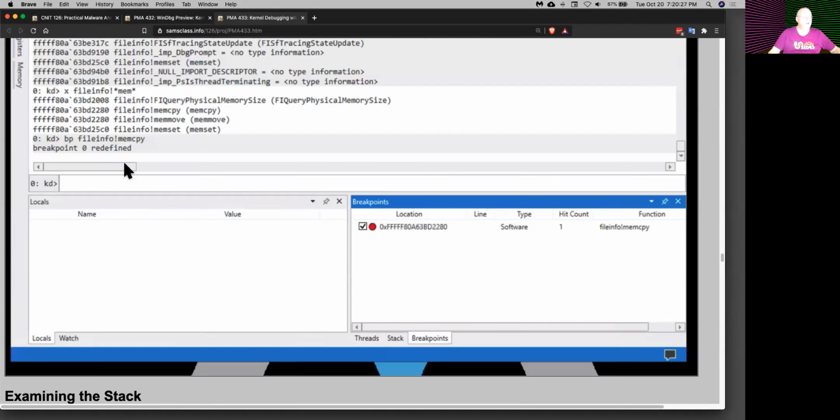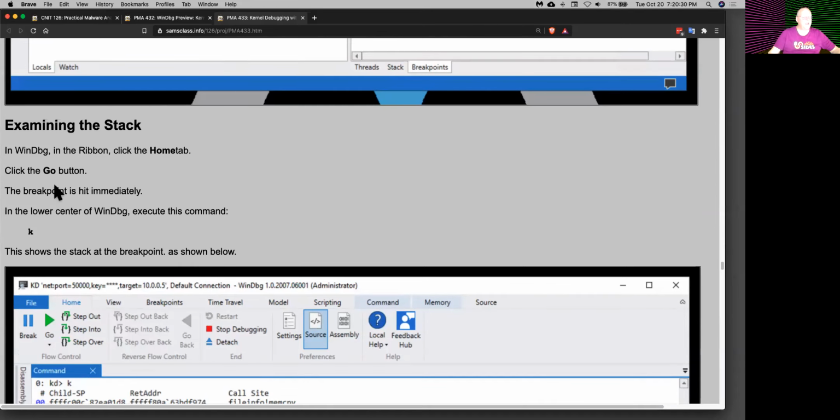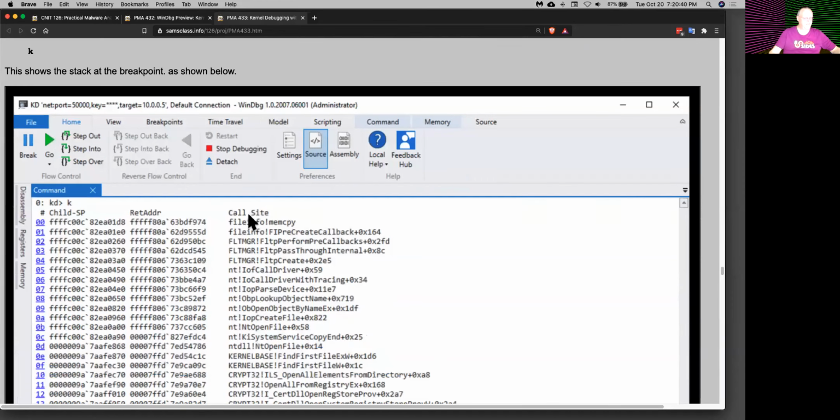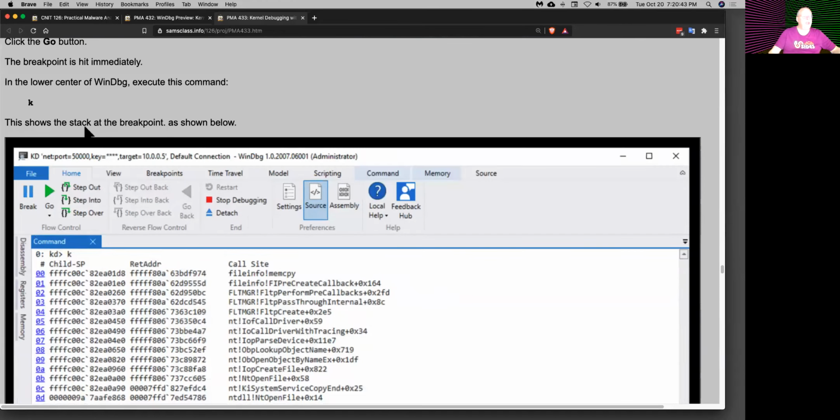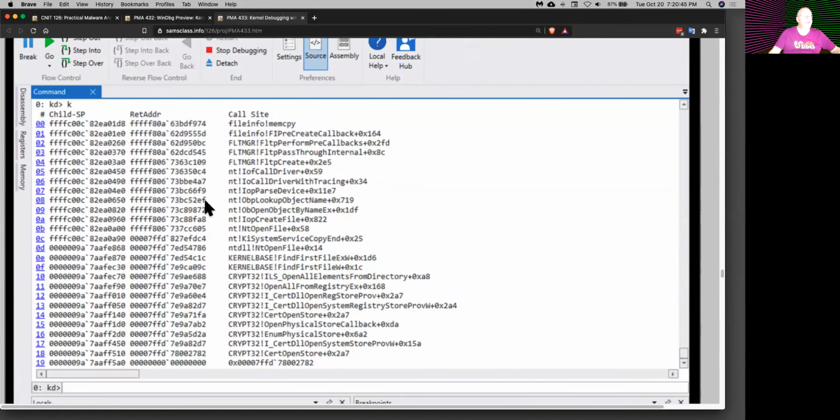And when I run it, it will hit. Go right here, go. It'll run, it'll immediately hit because this breakpoint is on a routine that's used frequently by the operating system when it's just sitting there doing nothing. So it will hit, it will stop. And then I used k to see the stack. And here is the stack.